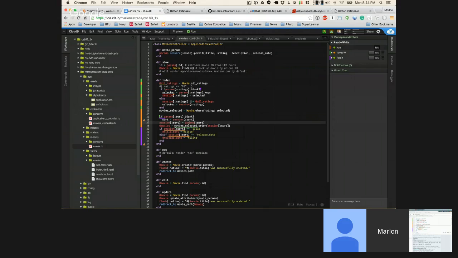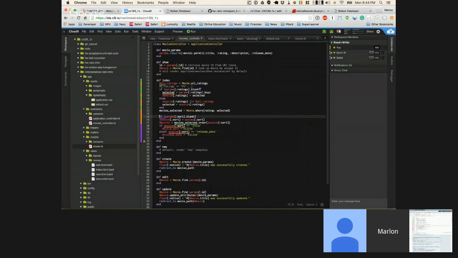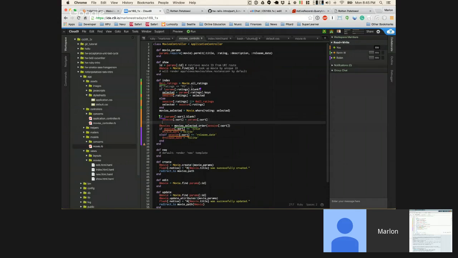It just needs to be inside an if. Okay, so then it needs to be if not blank, right? Yeah. So if it's not blank, then session sort is equal to param sort. But if it is blank, we don't do anything. Just let it be. So like that.